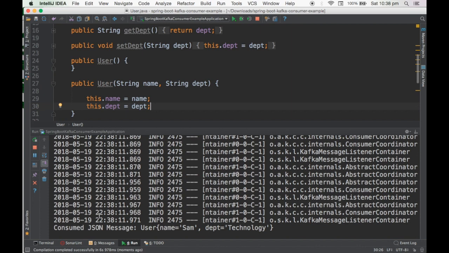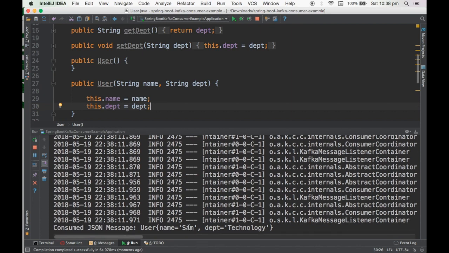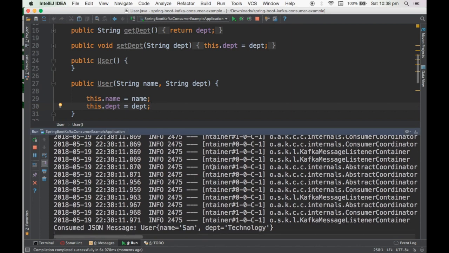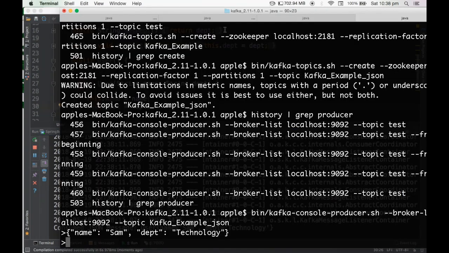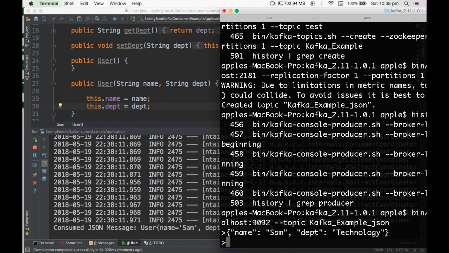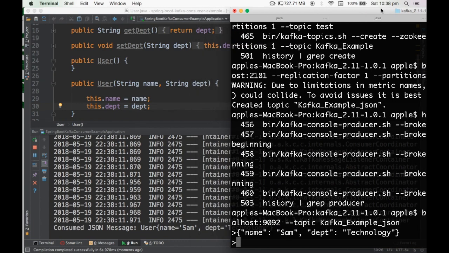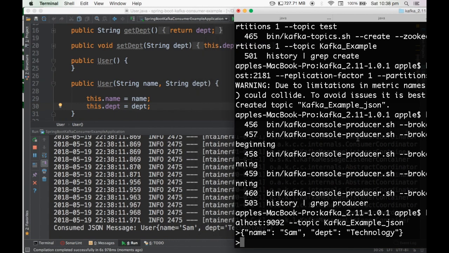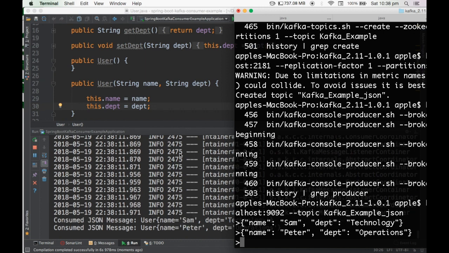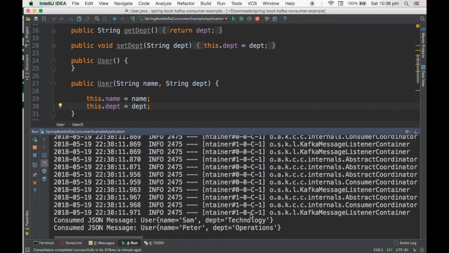And if you notice here, already the message came in because the message was not consumed previously. So now it came in. Let me republish another message and we can see what's happening. I'll have it side by side. This time I'll publish a different name. I'll use Peter. I'll say Peter is from operations. Now this message should come by default here. Yep, see this? We got the message saying consume JSON message.